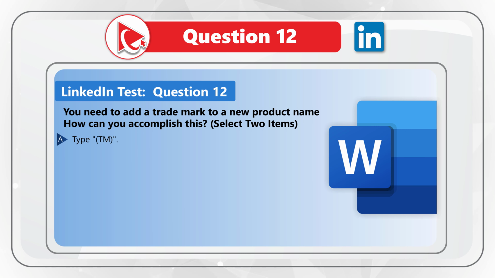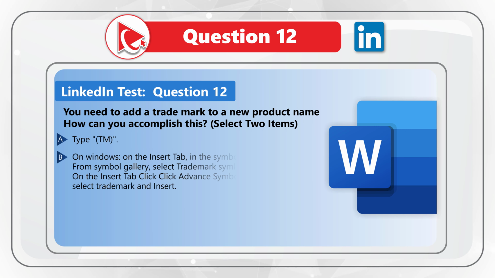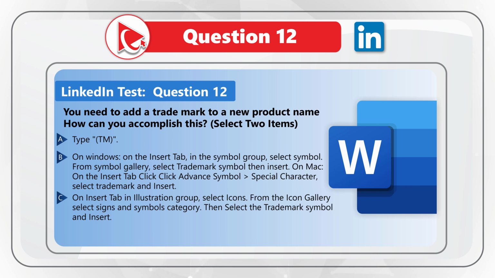Choice A, type TM in parentheses. Choice B, on Windows, on the Insert tab, in the Symbols group, select Symbol. From the Symbols gallery, select the trademark symbol, then click Insert. On the Mac, on the Insert tab, click Advanced Symbol, Special Characters, then Trademark, and click Insert. Choice C, on the Insert tab in the Illustrations group, select Icons. From the Icons gallery, select the Signs and Symbols category. Then select the trademark symbol and click Insert. And last but not least, choice D, type R in parentheses.